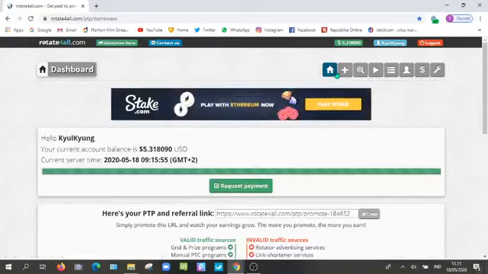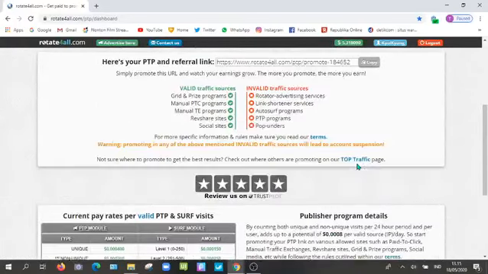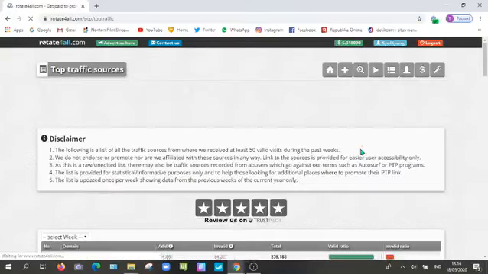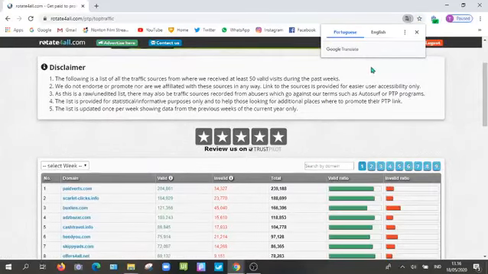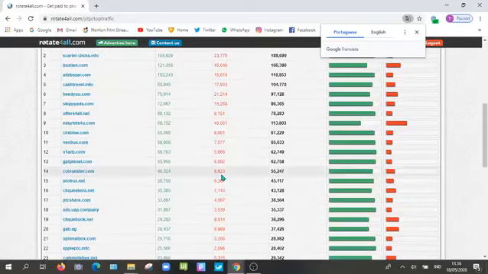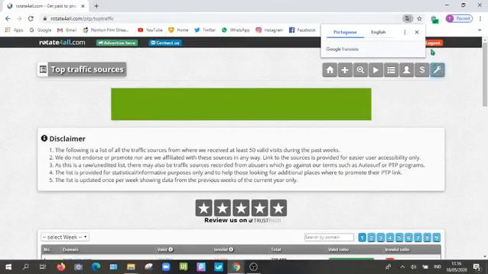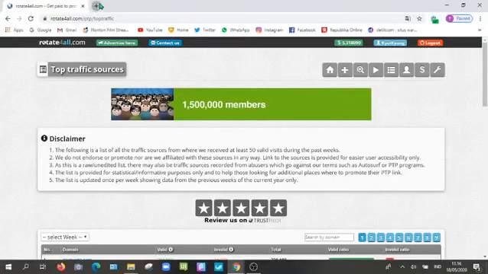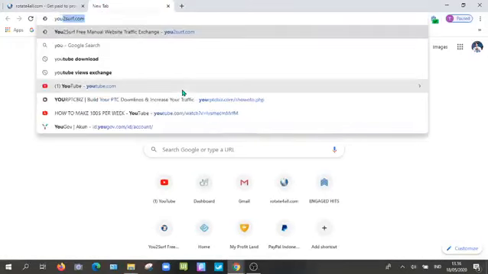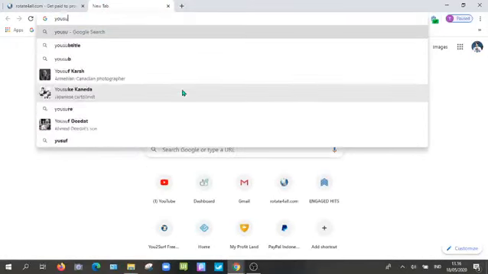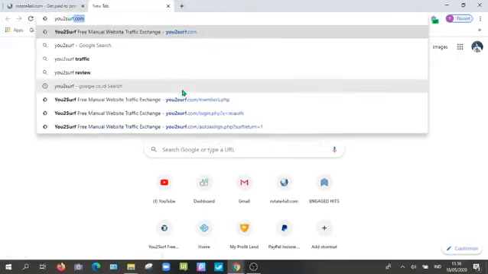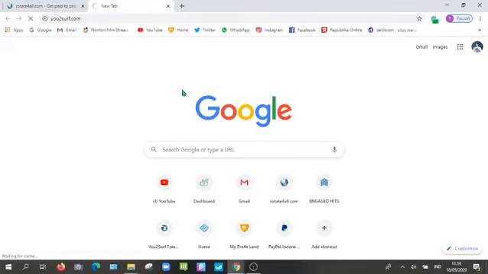Next thing I'm going to show you is my recommended top traffic sources for my PDB link that really give me a benefit from that site. And it is definitely free, of course. The first site is called u2surf.com, as you can see here.